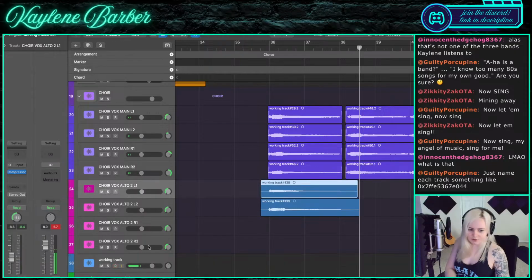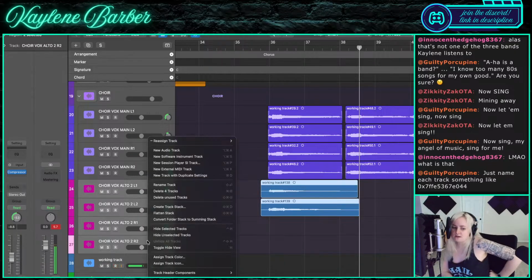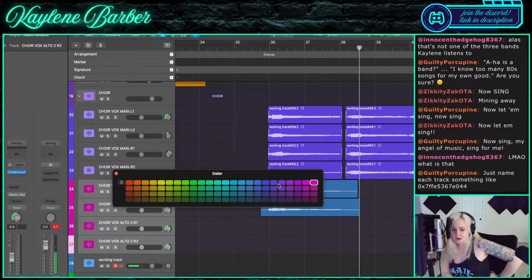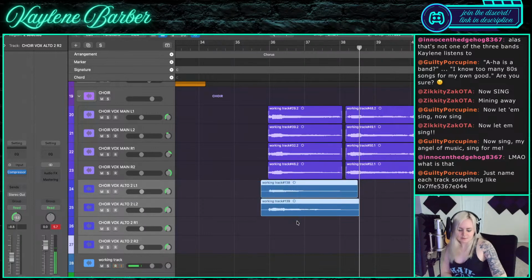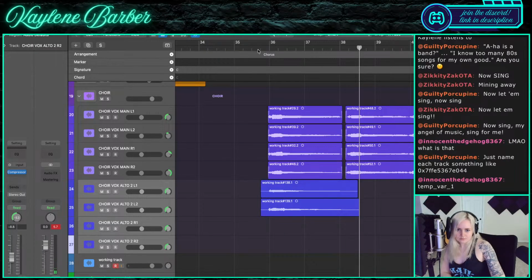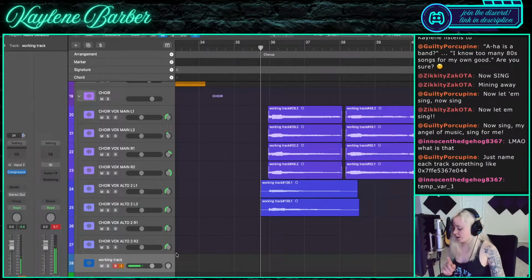I kind of want a different color for these tracks than pink. Assign track color. What do I want? Oh, I like this one. This nice, like, really bluish purple. Hedgehog said, temp var 1, exactly.